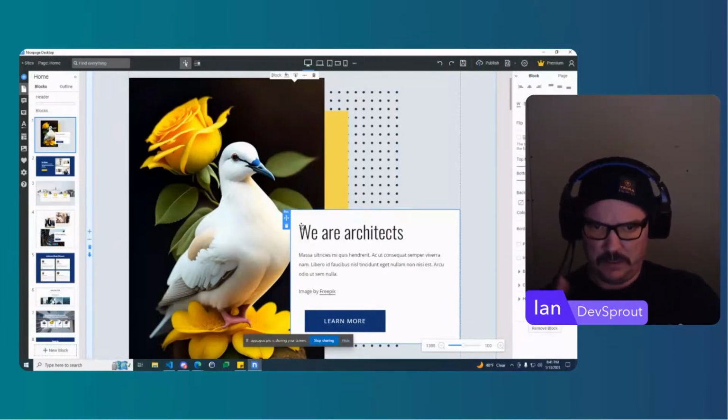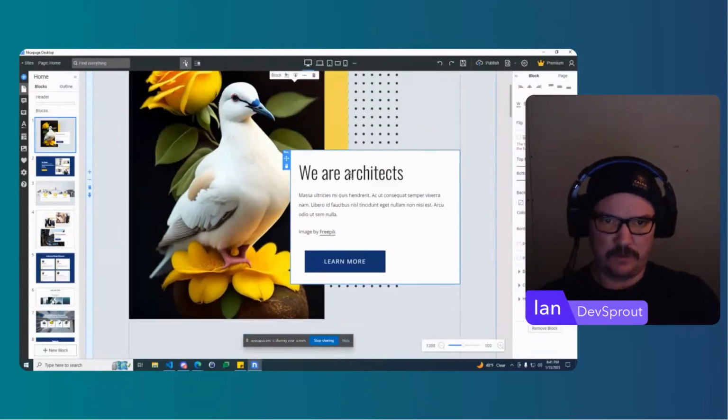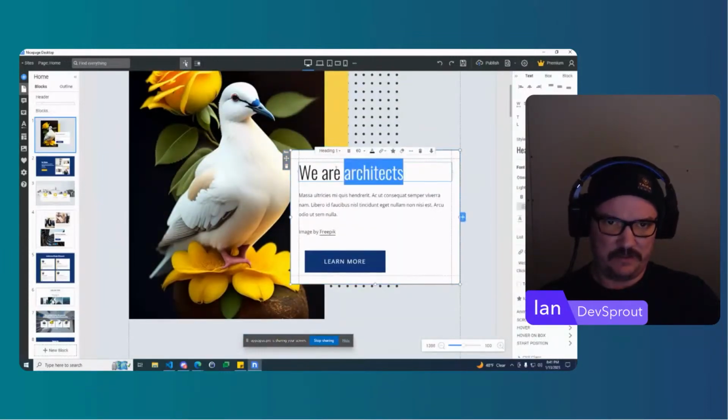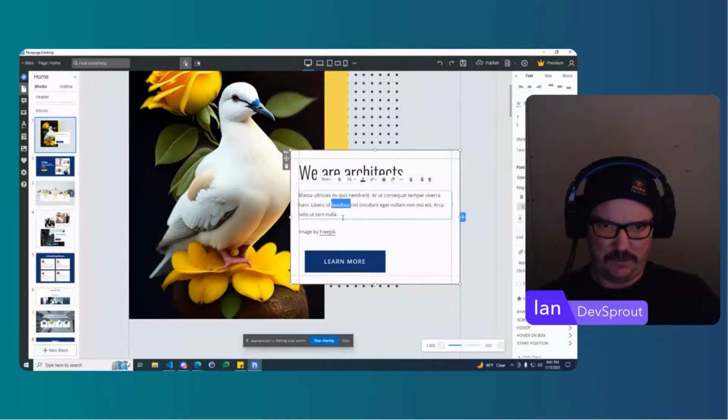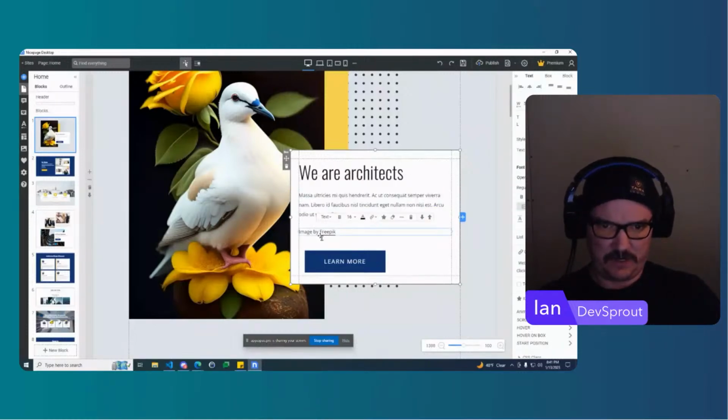Anyway, you can see where if you click on it, you think this is a heading 1. You can go in here and just immediately change this text to whatever you want. And you can change this text. This is just a text, like a paragraph. And then they've got another text.